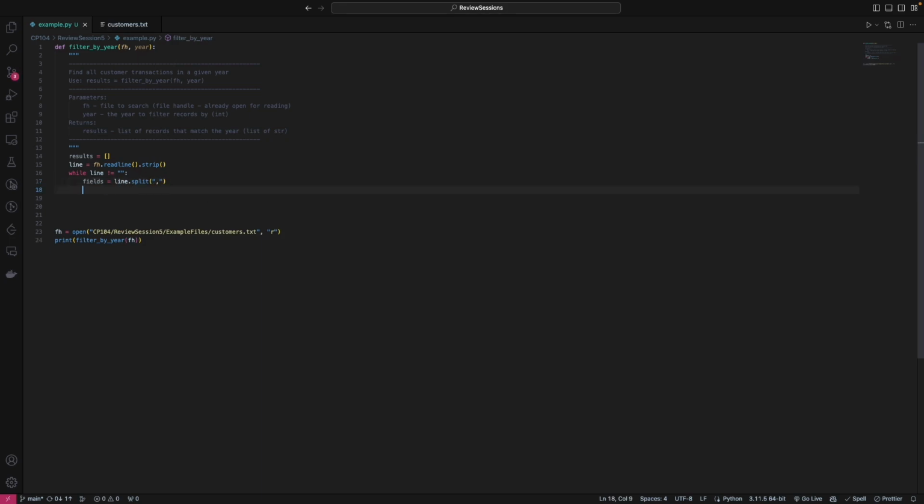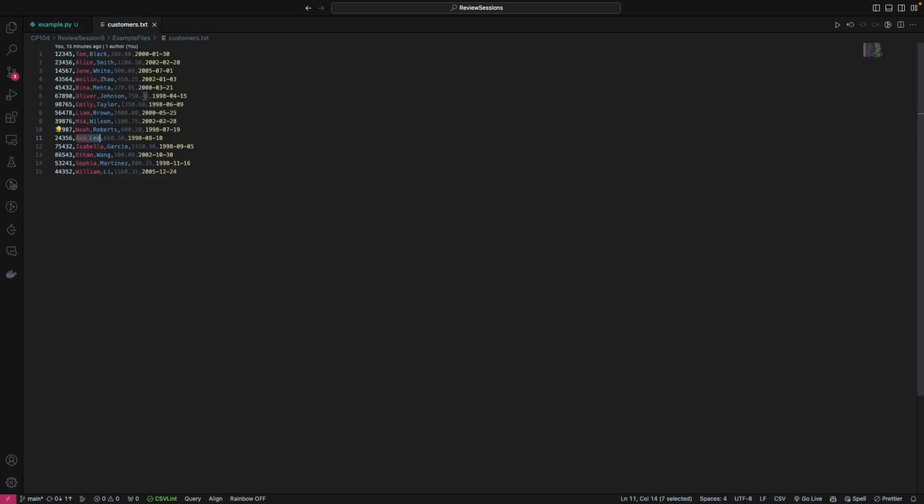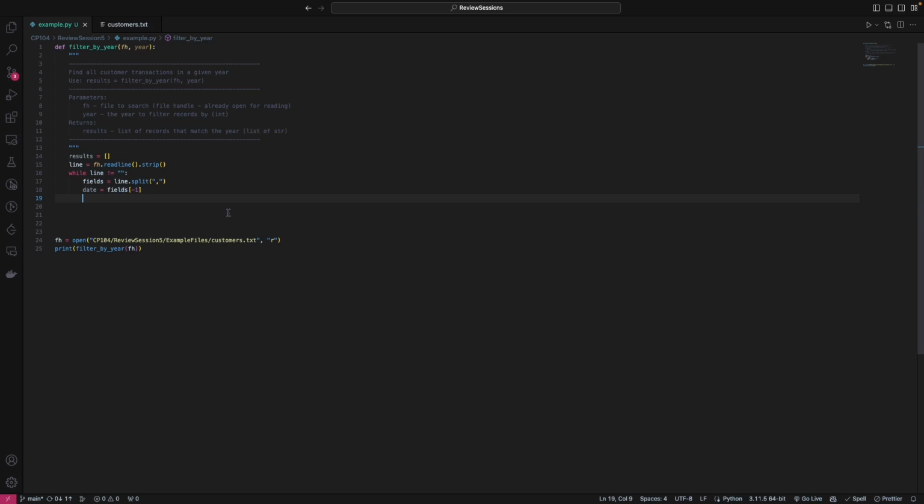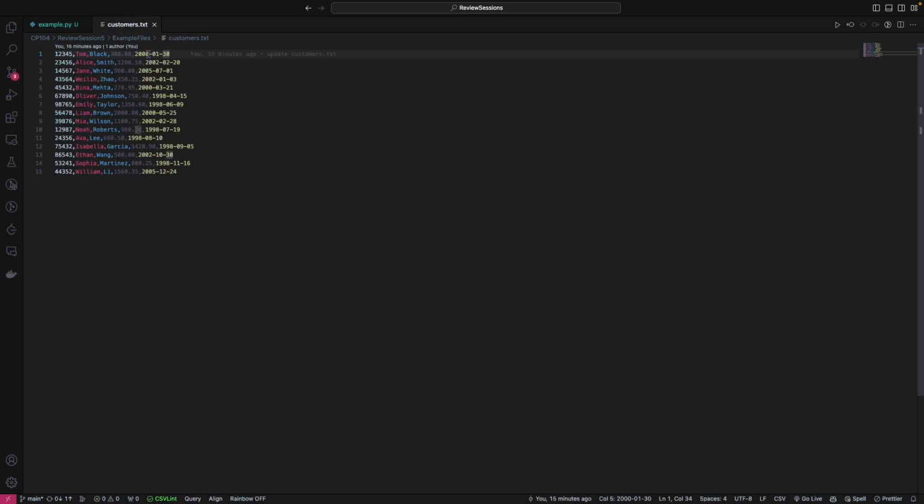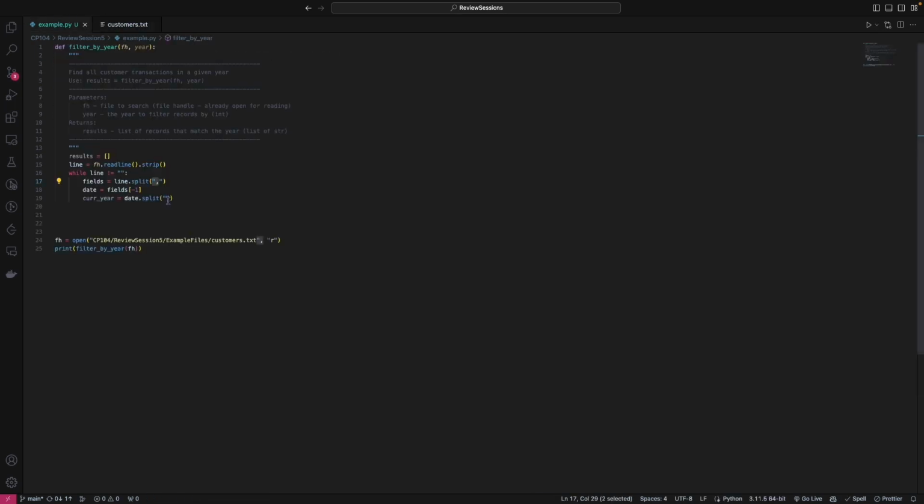by a comma. And so now we can pull out the date, and that is going to be the last thing in the line. So either we can say -1 or we can say 4. Let's just say -1 because it's the last thing. So that's going to pull out a string of the date. So now we want to split it again to only focus on the year. So we can say current year is equal to date.split. And this time, instead of splitting with a comma, our delimiter is a dash. So we're going to have to split by a dash.